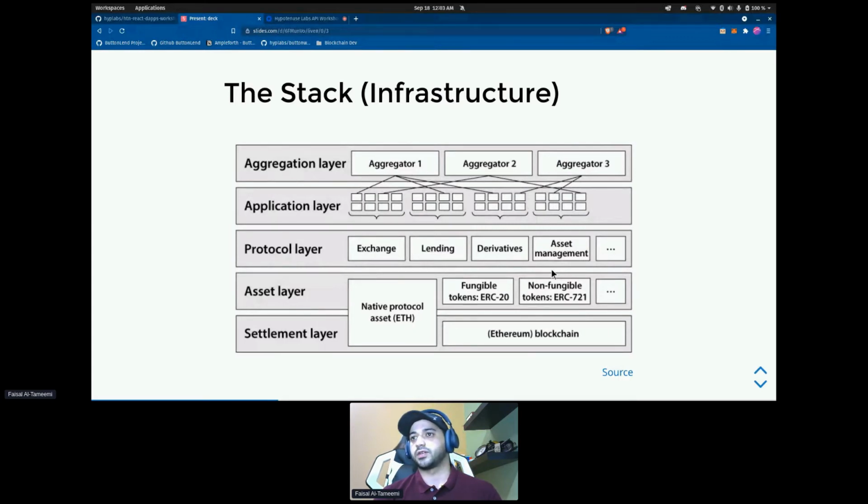And if you've ever heard fungible, non-fungible tokens or NFTs or just tokens in general, we're talking about the asset layer, which is something that runs on top of the blockchain. It allows one layer of abstraction. It allows us to build things around the blockchain infrastructure.